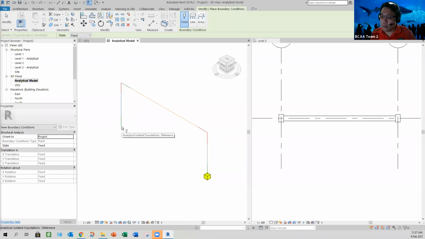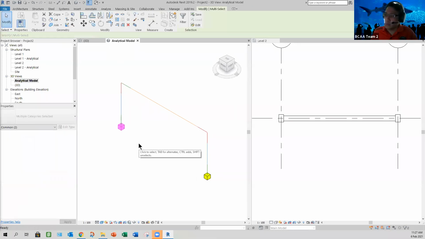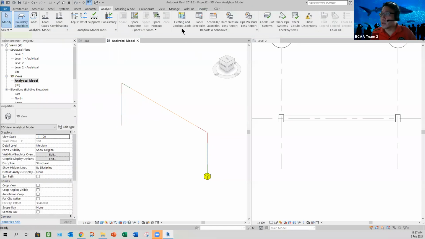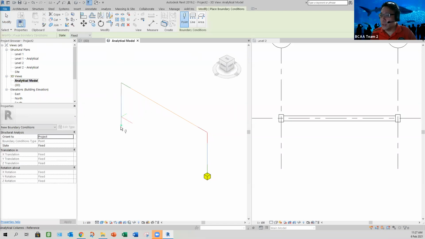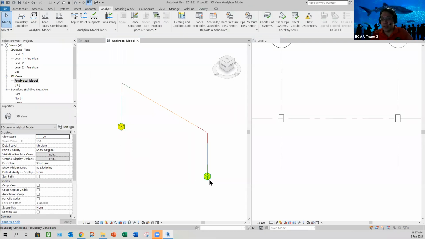Here, same thing. Tab. So make sure that what you select is correct. Double check. Point, analytical column, correct. You snap. So this is your fixed loading and is on the ground.